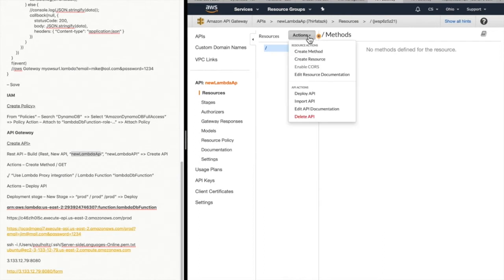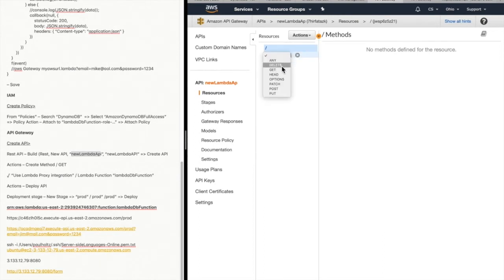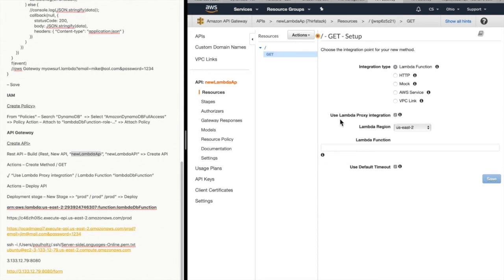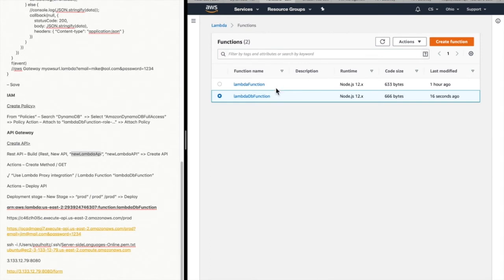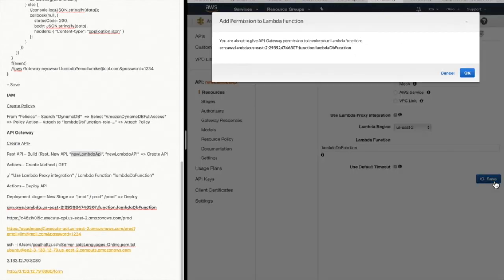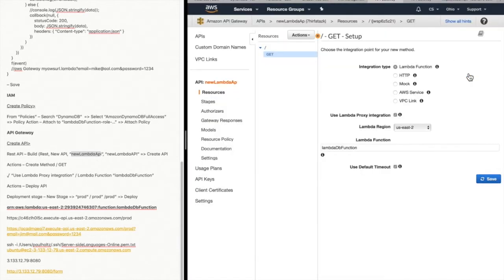From that point, create method, make it a GET method, check it off. These stay default except for the use Lambda proxy integration, and you want to tell it which Lambda function to communicate with. So from here, I can just select Lambda function. Actually, since this is a demo, we're going to go with the new one I just created, and API gateway, and DB function. Save it. It gives you some good information right here.